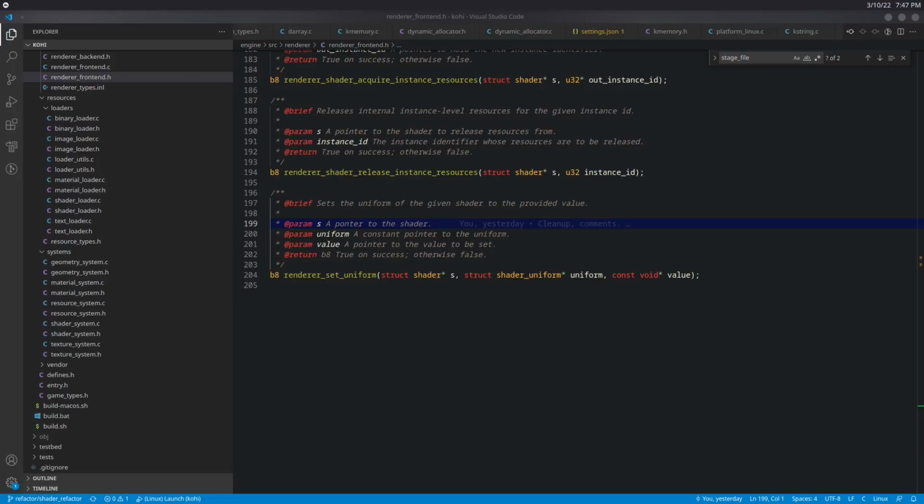Hello everyone and welcome back to the Kohi Game Engine series. Today we're going to tackle the final part of our shader system and integrate that with our material system.